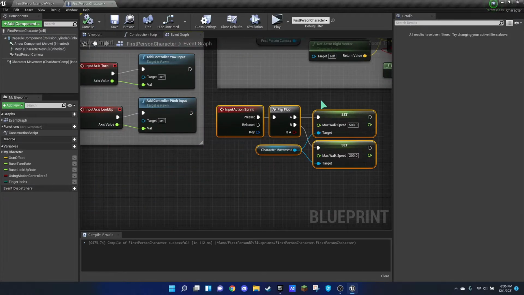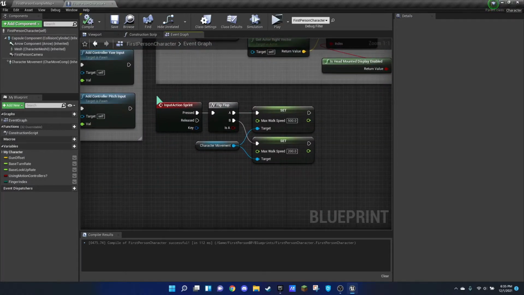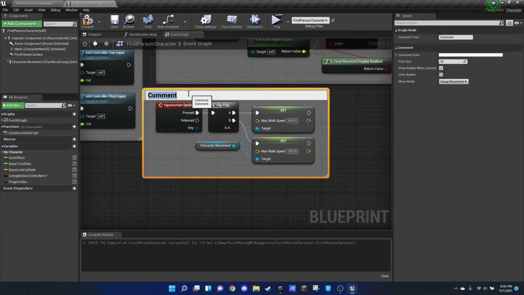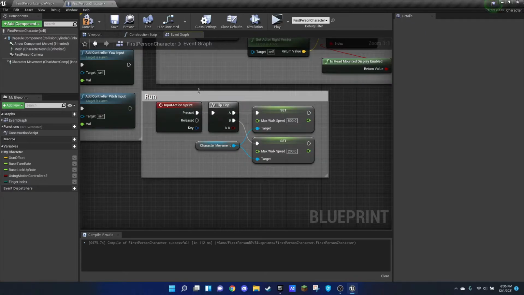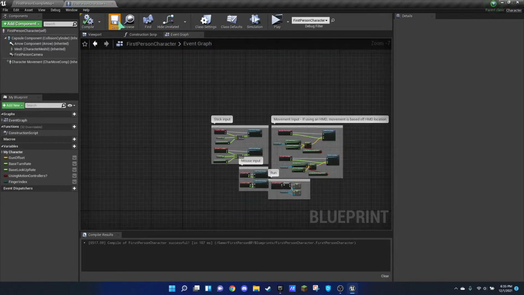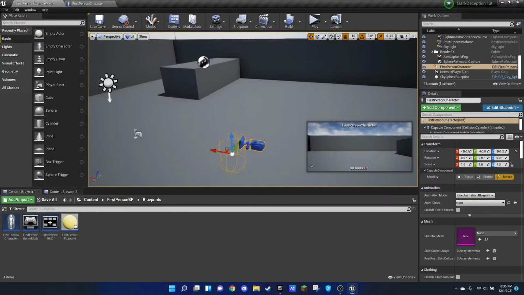Or anywhere you want. I like to make comments around my stuff. To make a comment, you highlight all of it, press C, and then you can rename it to run. And yeah, you can change it however you want, make it bigger, make it smaller. I don't care. Alright, so we got our run. Now we just do some other things.